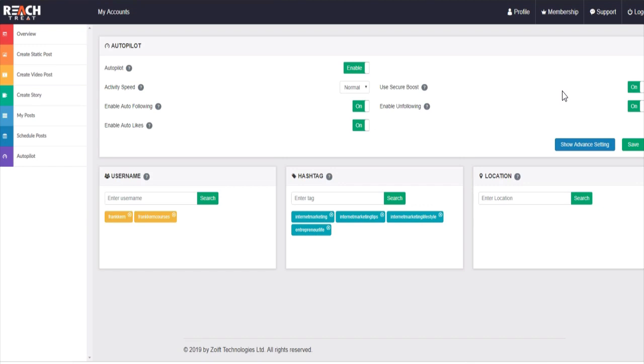Then you have an enable auto like. So even if the software is not following for you and it's in unfollow mode, this is very powerful because it allows you to go ahead and like people and still get that traffic and get those followers without following, although slower. And you have enable advanced settings. That's for advanced people. That's for later. That's not for this type of demo.